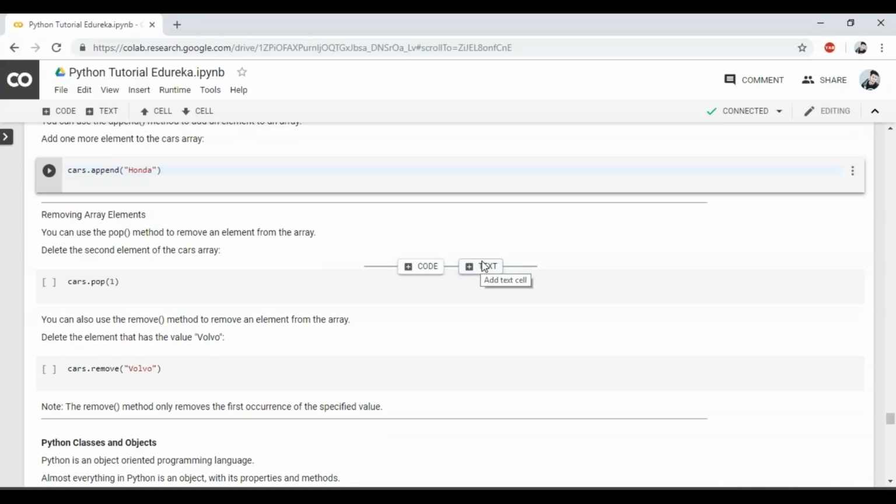Can we remove the elements? Yes, there are 2 methods to remove: one is the pop function, and one is remove. Do note that when we use the pop function, we send the index to it, but when we use the remove function, we name the value of it. So the element which has the value Volvo is removed. Both do the same thing, but we have the index here and the value here, and that is really important for you guys to note.